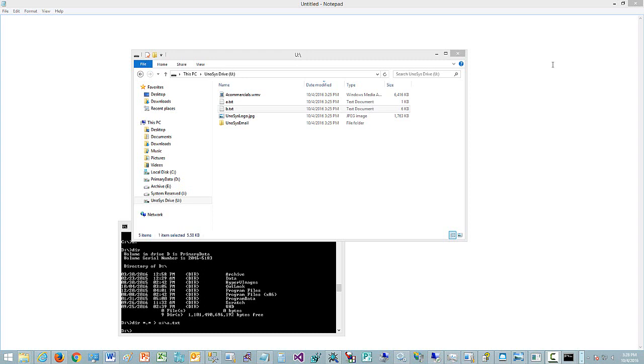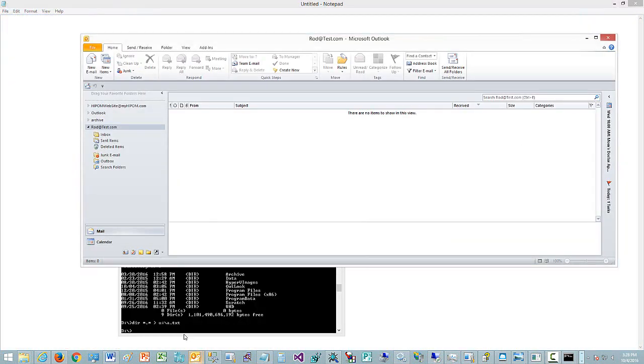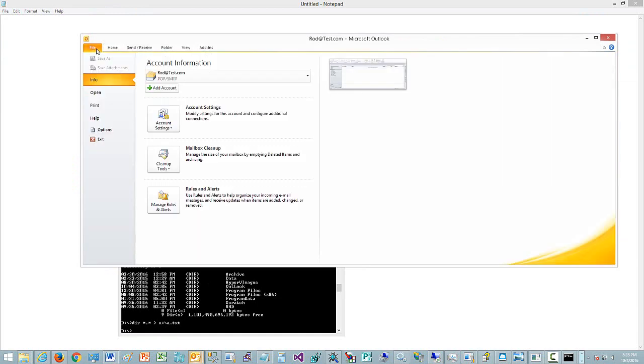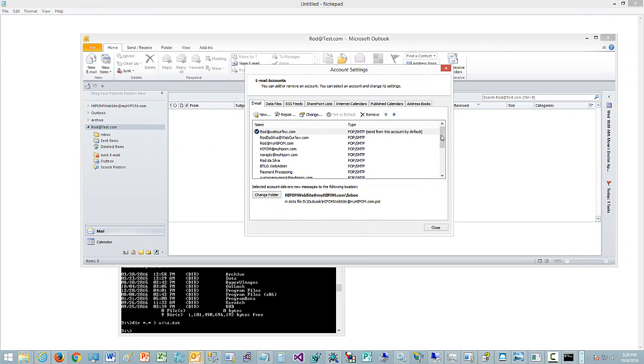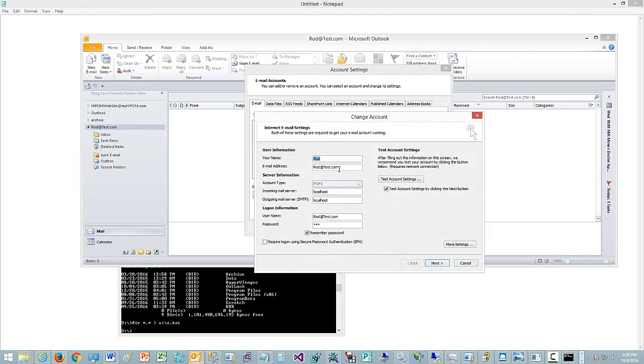So to demonstrate this point, let me bring up Outlook. And I have set up in Outlook an account. Let me show it to you. So I'm just using an off-the-shelf mail reader. You could use any mail reader you want. But I've created an account for an email address called rod@test.com. Now, I don't own test.com as a domain.